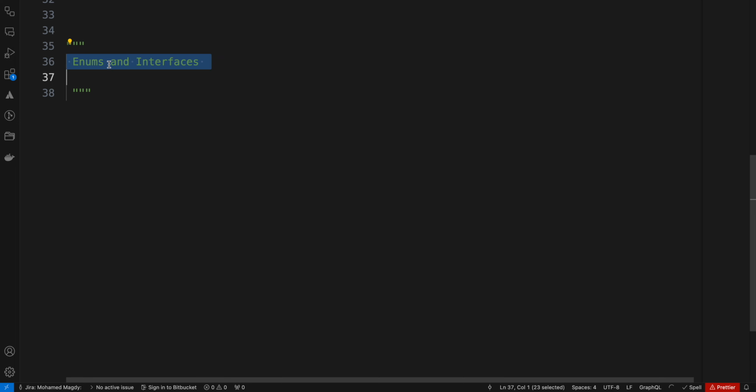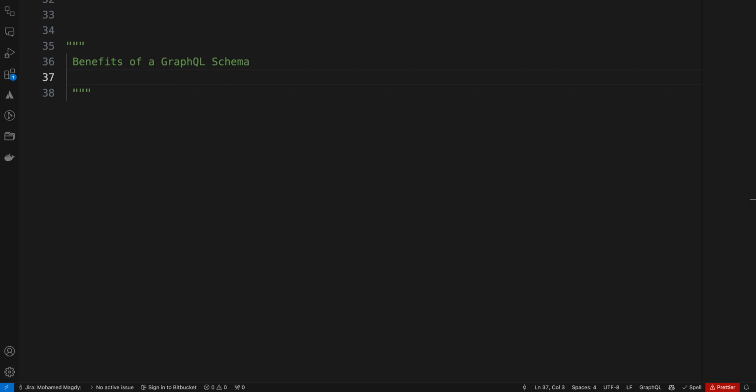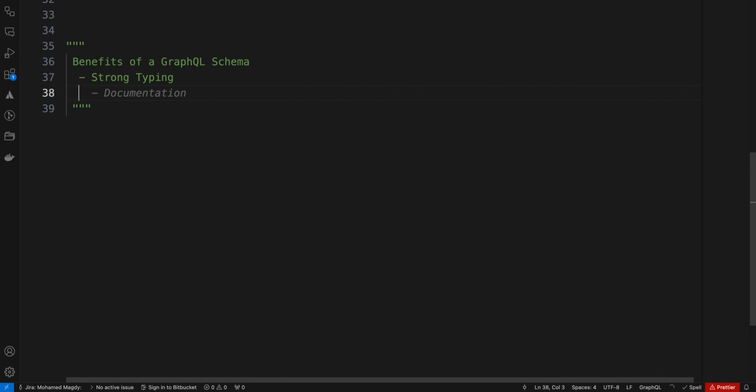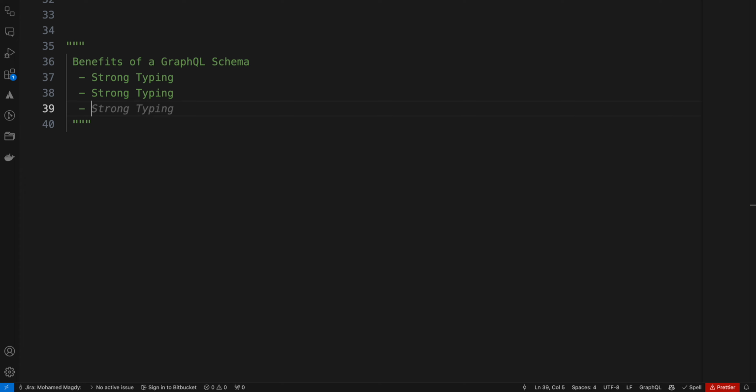Let's talk about the benefits of a GraphQL schema. The first thing that comes to mind is strong typing. GraphQL's type system ensures that the data conforms to a specific structure, so it's quite predictable for us. Also, it's self-documenting. The schema serves as a reference for what queries, mutations, and types are available.